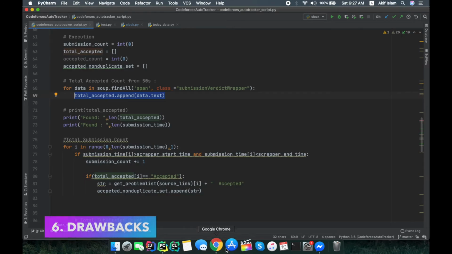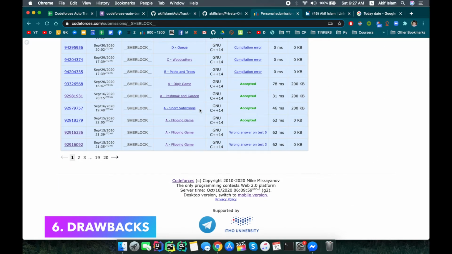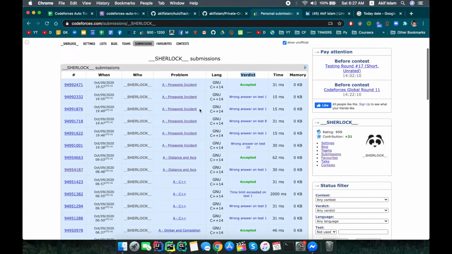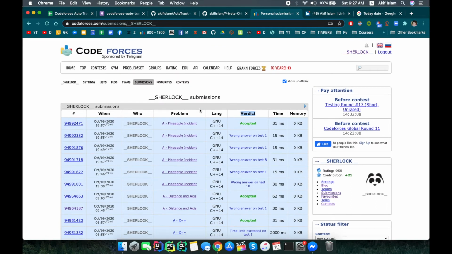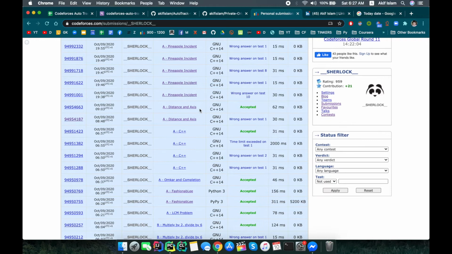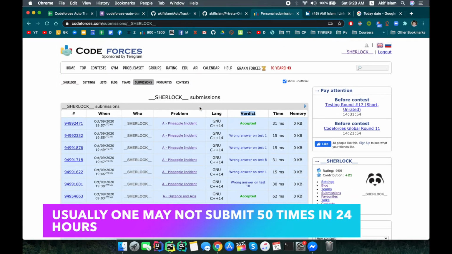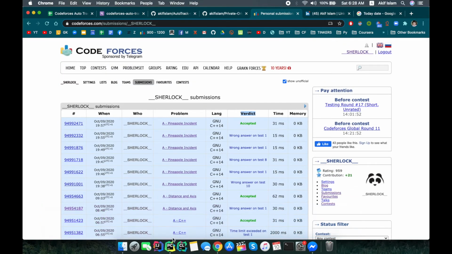One of the disadvantages is that this program will only collect the top 50 entries. If I make 52 or more than 50 submissions in a day, then this program will not work perfectly because I haven't implemented this feature. But usually I don't submit more than 50 problems in a day because it is almost impossible for a person.